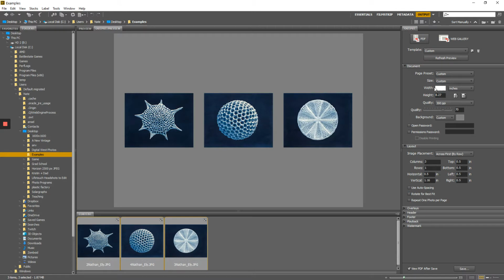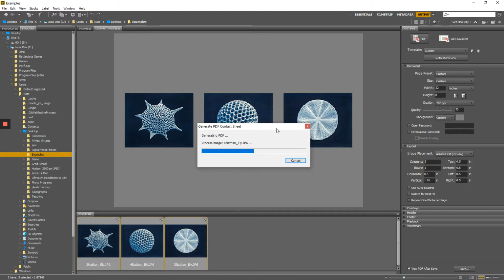I'm going to make these a little bit bigger. I'm going to set the width to 22 and the height to 8.